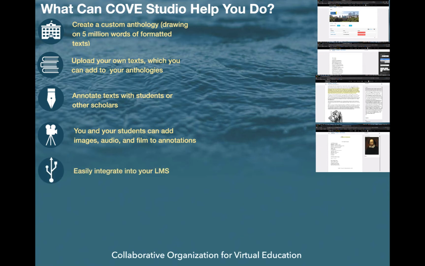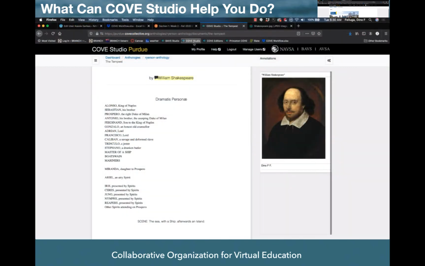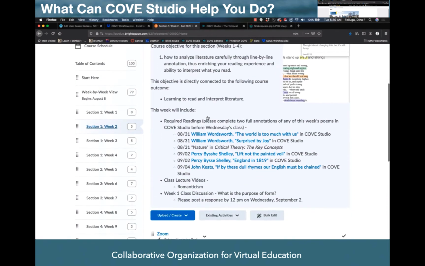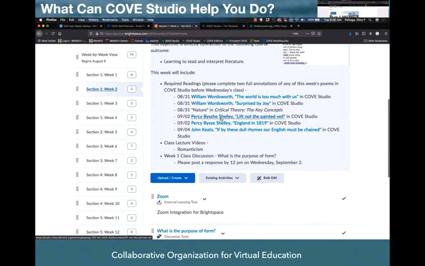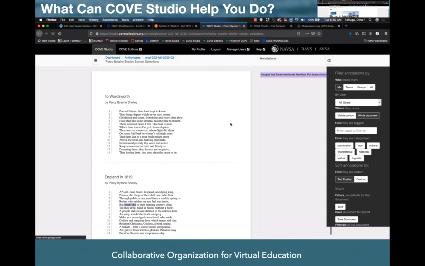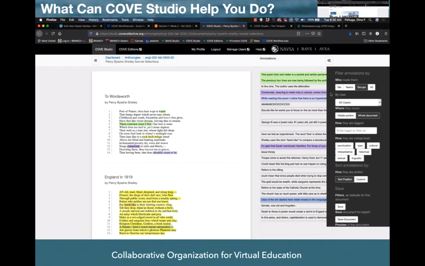You can very easily integrate into your learning management system. Every time you create an anthology, you create a unique URL. There it is there, Ryerson Anthology, which means that each anthology and each text within your anthology has a URL that you can add into your learning management system. At Purdue, it's Brightspace.